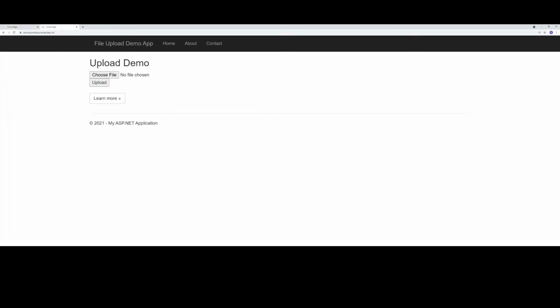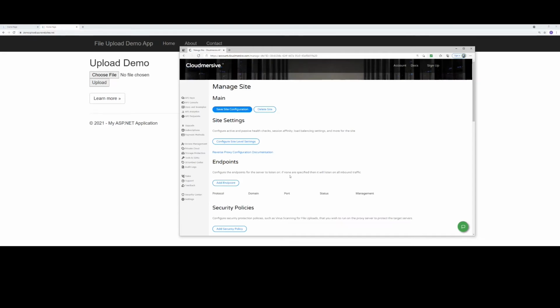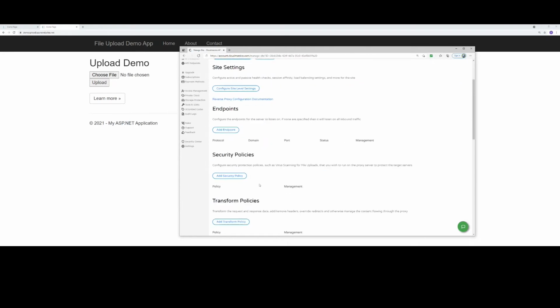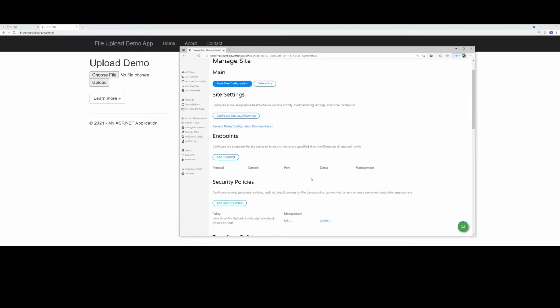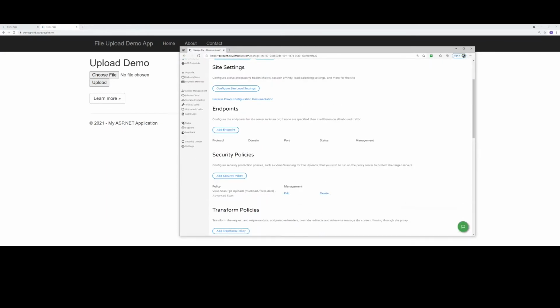To set up the security policies, we will bring up the Manage Site page in our Cloudmersive account, and we will select Add Security Policy. So let's say we want to set up virus scan file uploads for multipart form data, Advanced Scan. We will select it from the drop-down and click Add Policy. Once it's added, this policy will automatically virus scan all file uploads according to the parameters that we specify.